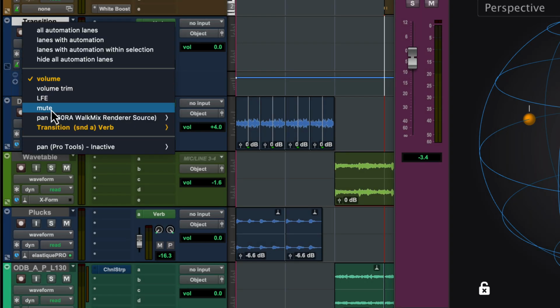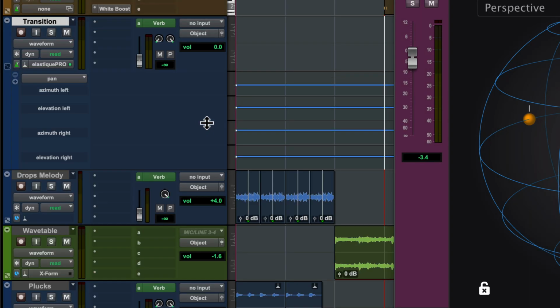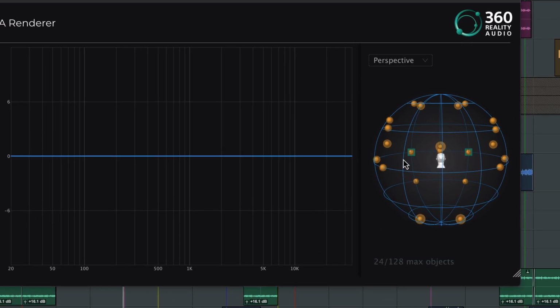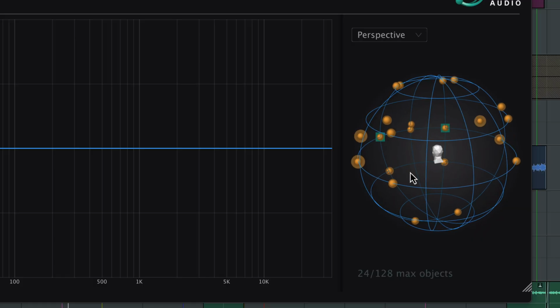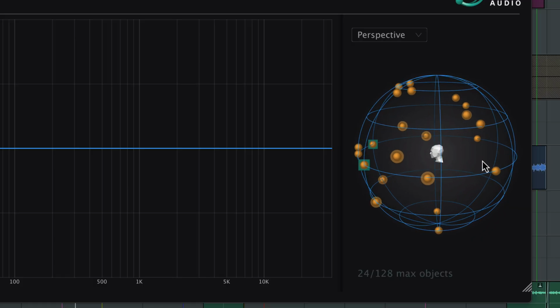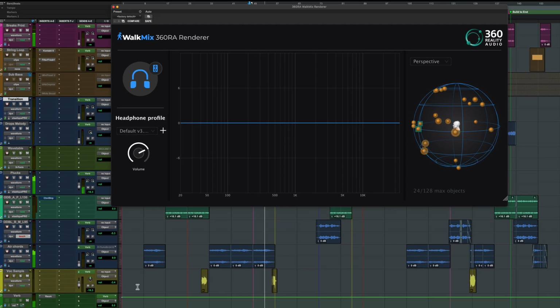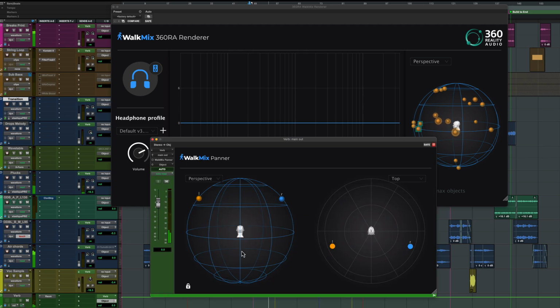There are only two automation lanes for each object: azimuth or horizontal angle, and elevation or vertical angle. In this finished mix, you can see all the sources spaced around the sound field in the renderer. In this session, I'm using a stereo reverb return, which I've positioned above and slightly to the rear. If you're using a surround reverb, you can position its multiple outputs as virtual speakers.